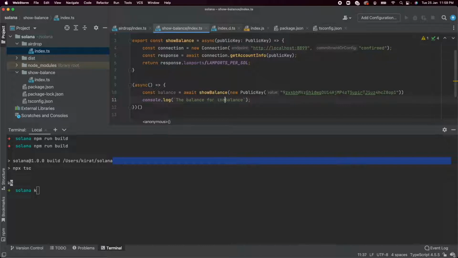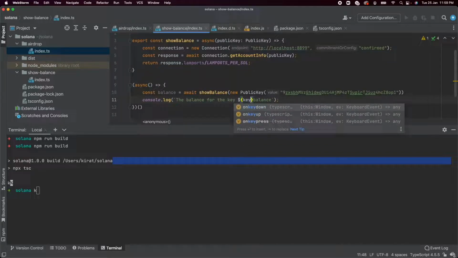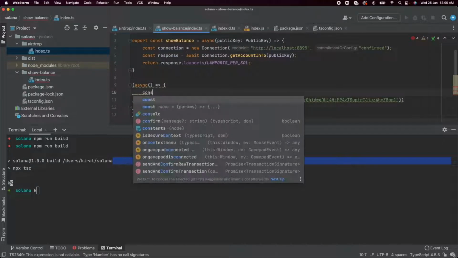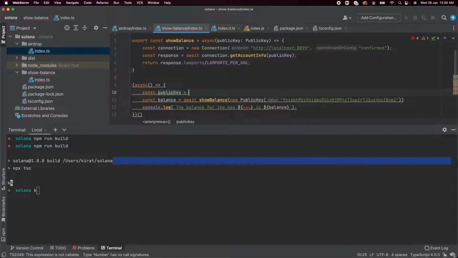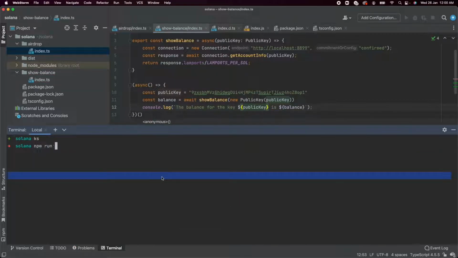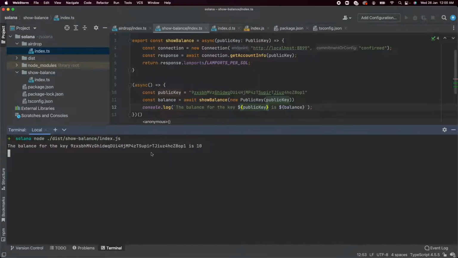And maybe let's make the string a little more informative. The balance for the key is this balance. Let's put this key inside a variable as well. And then let's try to build that again. And if we run this function now, it returns that the balance for the key, this wallet address, is 10, which is what was the value in the last program.